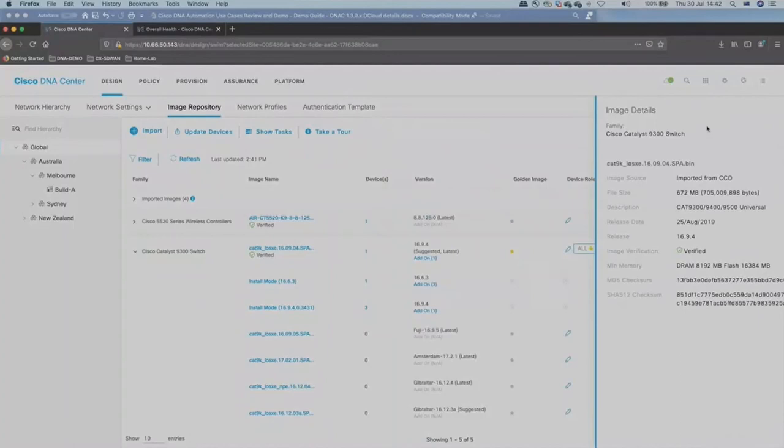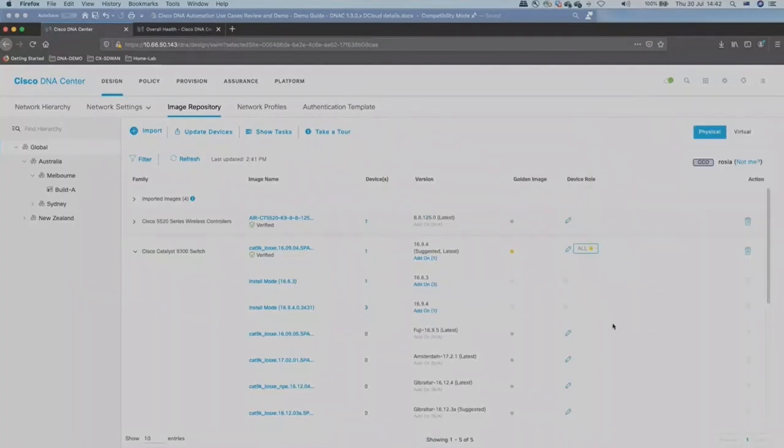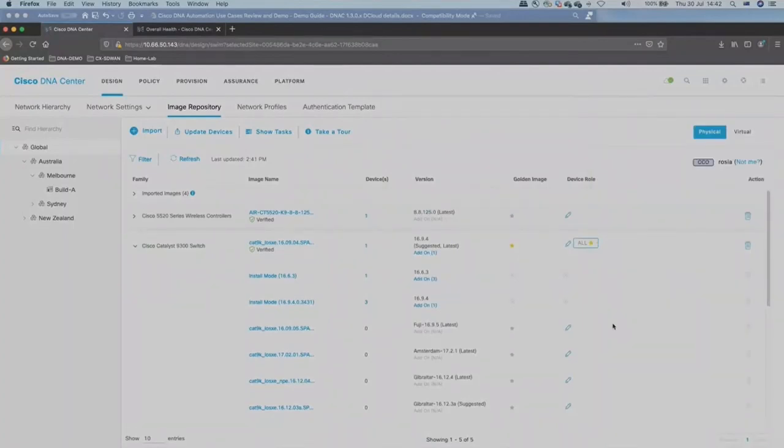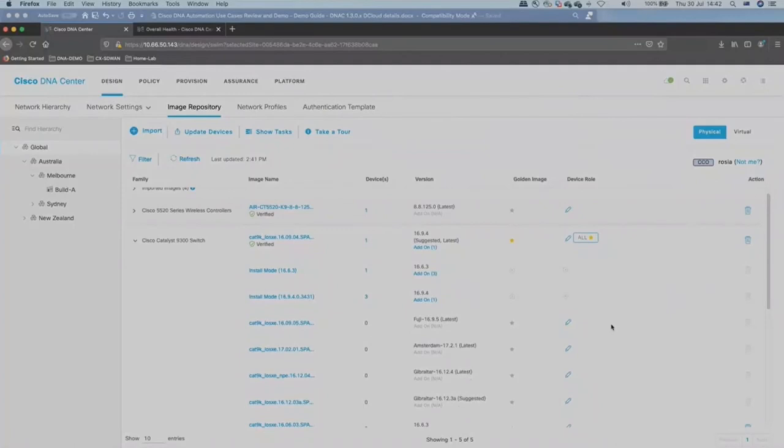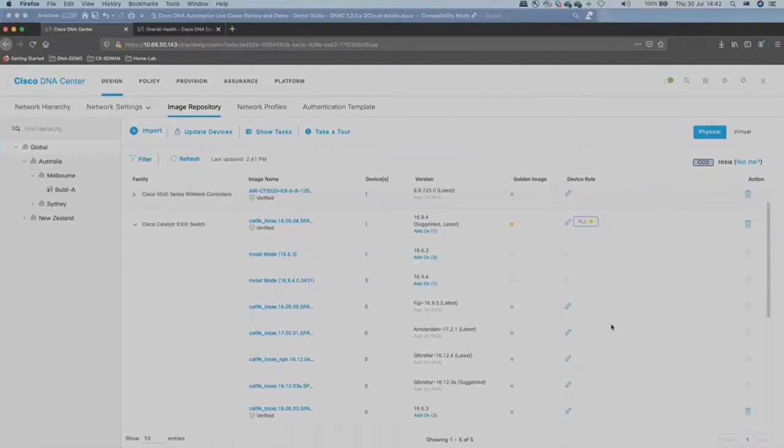We always get, can you recommend the best image for this particular platform, or what is the latest? Well, you do have the images when you provide your CCO. We do let you know. You can see on the bottom, the ones grayed out haven't been downloaded, but the image is there, and we let you know what is the latest on the Fuji stream, what is the latest on the Amsterdam, Gibraltar, and all the code names there, with what is the latest and what is the suggested as well.